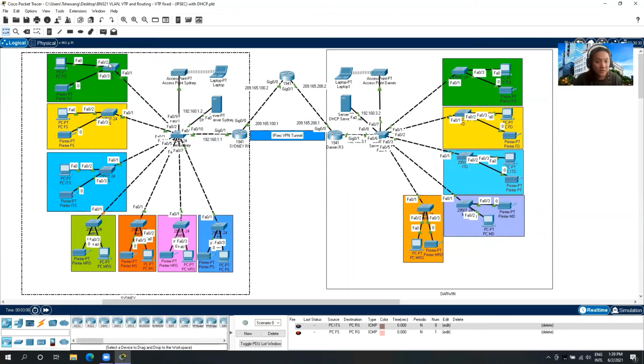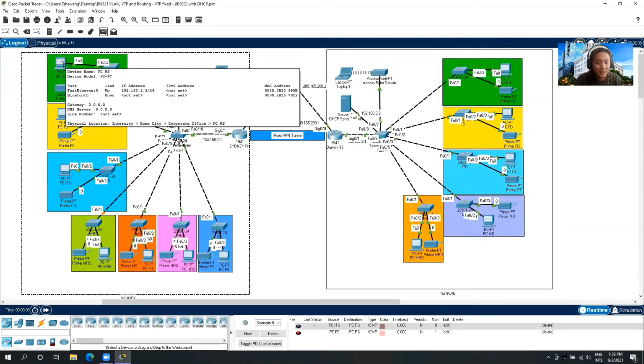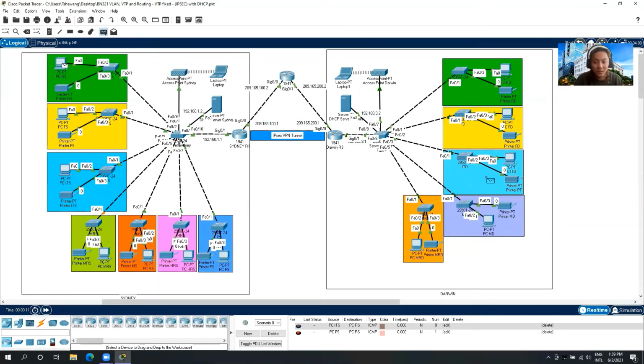For the last thing, I'll show you the successful pinging between the VLANs for each department. As you can see, the reception PC in the Sydney site is able to ping the IT department in the Darwin site. So it means that the VLANs in each site are successful, and they are successfully communicating with each other.